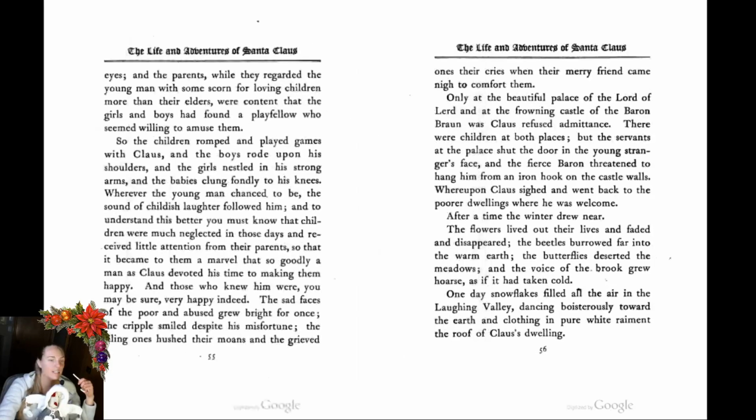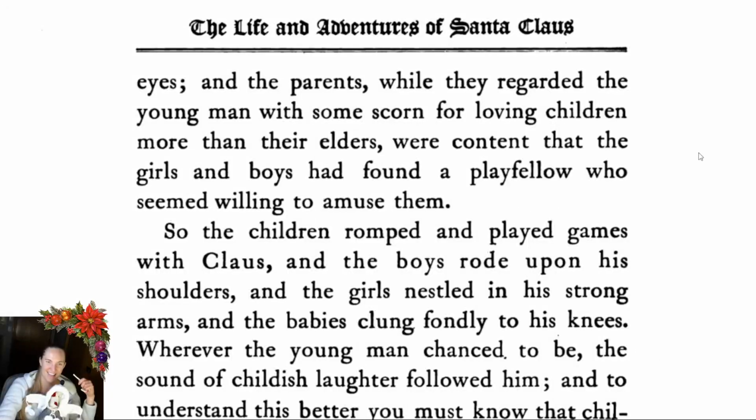of his bright eyes. And the parents, while they regarded the young man with some scorn for loving children more than their elders, were content that the girls and boys had found a playfellow who seemed willing to amuse them. So the children romped and played games with Claus, and the boys rode upon his shoulders, and the girls nestled in his strong arms, and the babies clung fondly to his knees. Wherever the young man chanced to be, the sound of childish laughter followed him.